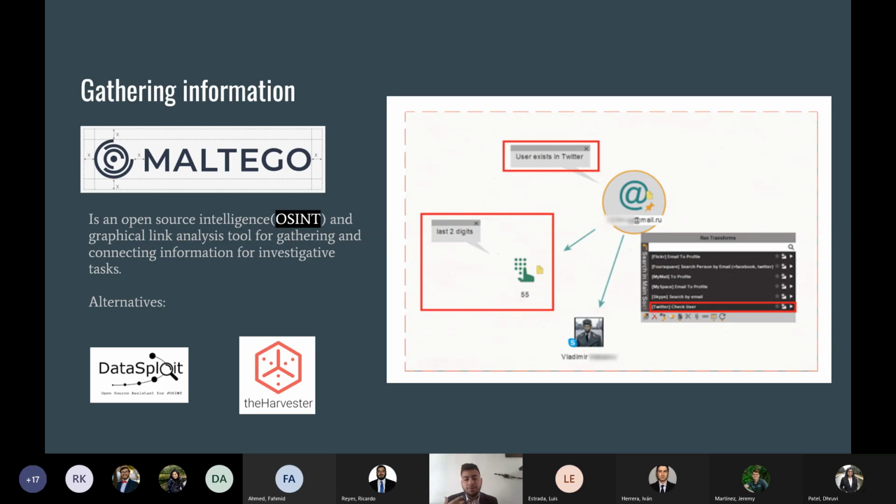Maltego does a lot of automated and large data correlation, only from describing an email domain. Some alternatives could be Exploit or the Harvester, which do the work in the same way.